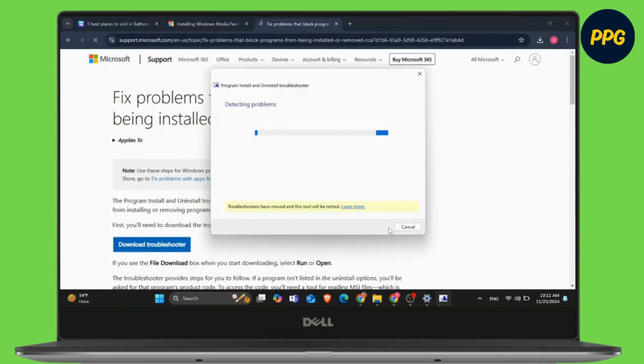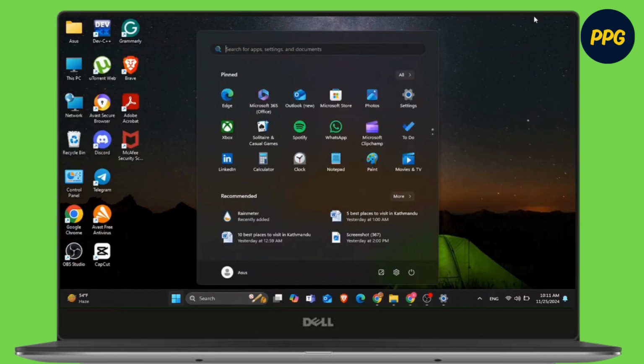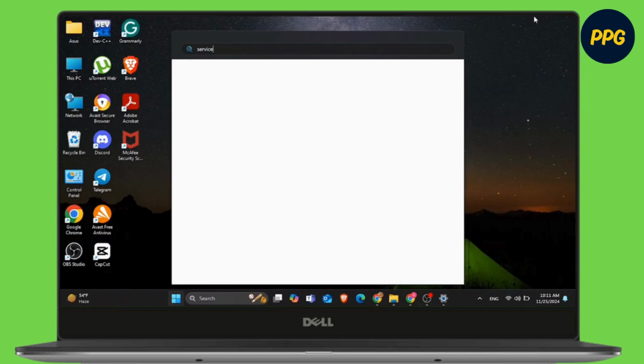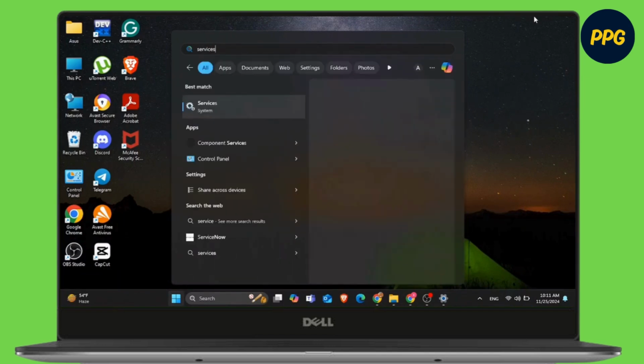Now while this program is detecting problems in your device, you can simply head towards services in your device to make sure other problems are fixed as well. So go to Start menu and search for Services and simply click on the first application in the result. Double click on it and then you will be able to open this application.